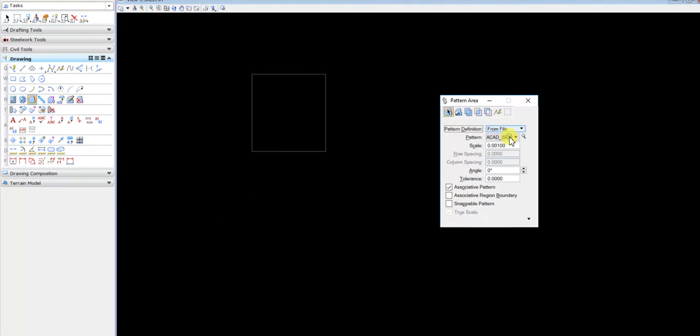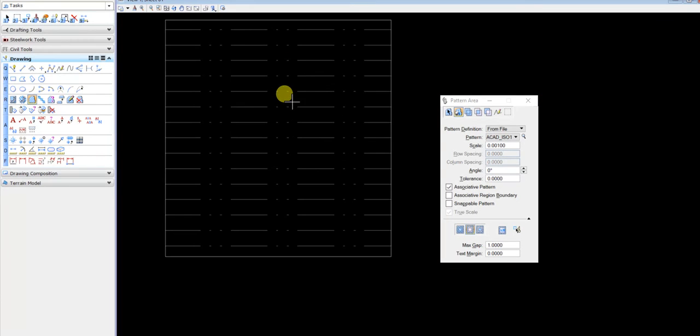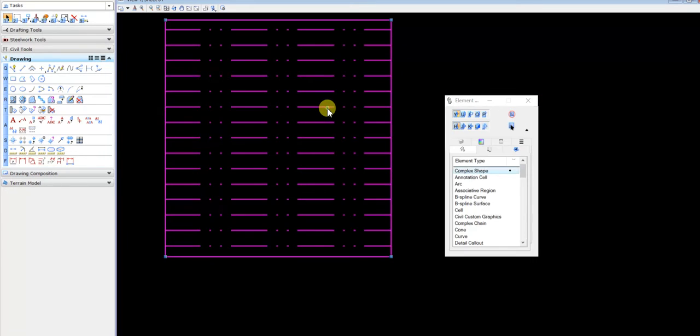Right, and select from file. Let's pick a random one. Also, you want to select flood, and then you want to select local interior shapes. Right, and when you click here, as you can see, there's a shape.